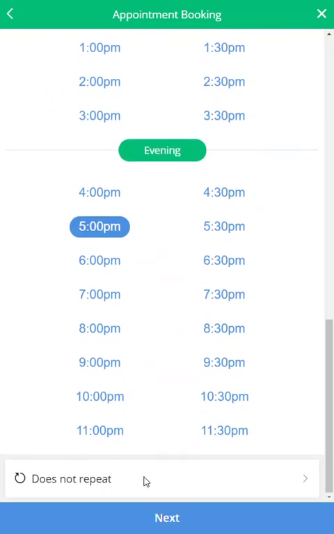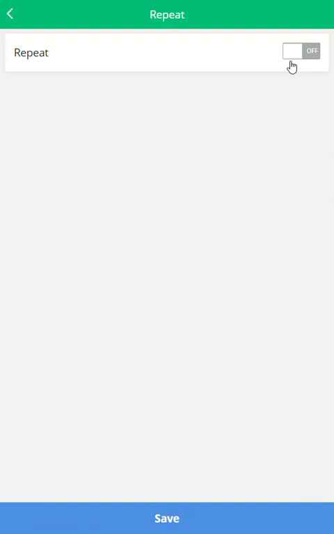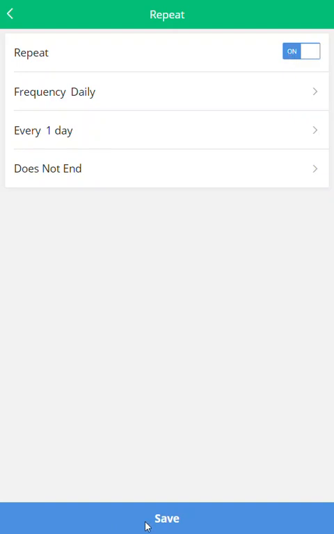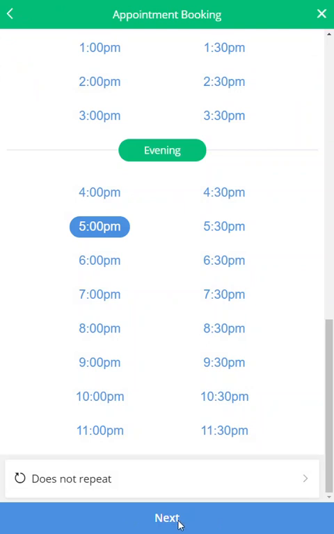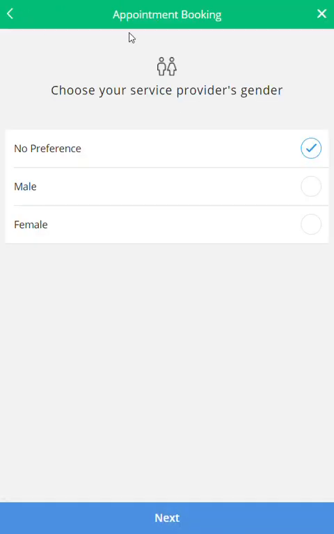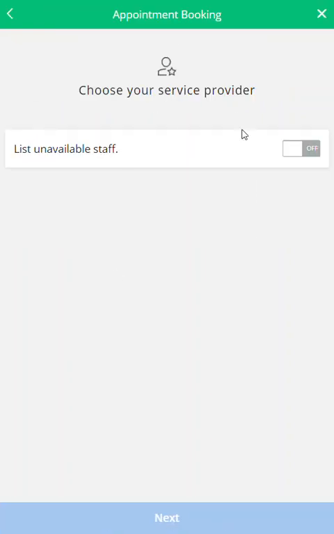So let's say it's the evening, 5 p.m. That's great. And if we want to set this appointment up as recurring, here's the option where it says does not repeat. I can come in here and turn on recurring appointments and set it up and click on save. For now, I won't do that. I'm just going to book it for the 1 day. Go to next. And then here we can choose a specific gender for the staff that we're booking for. If not, we can leave it as no preference. Go to next. Choose a specific provider.